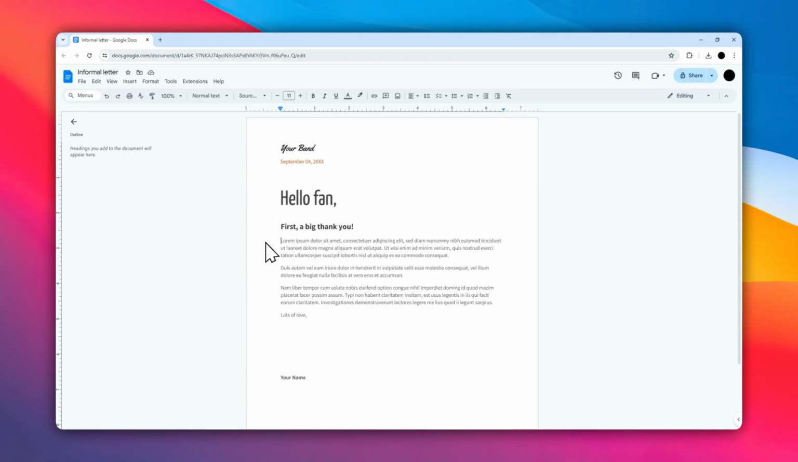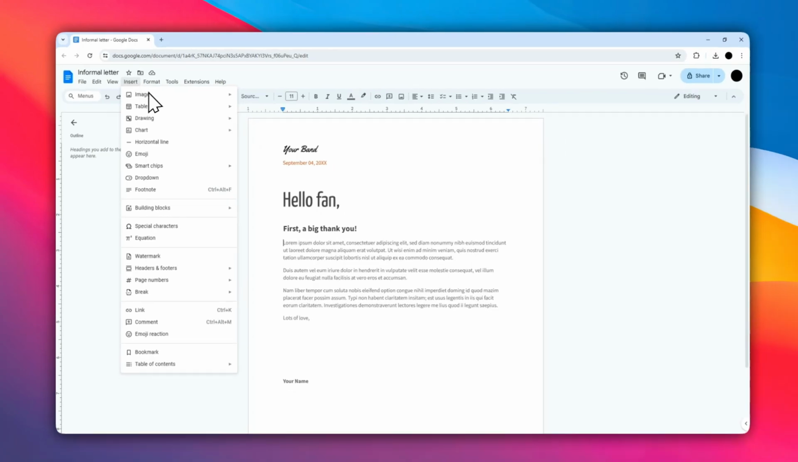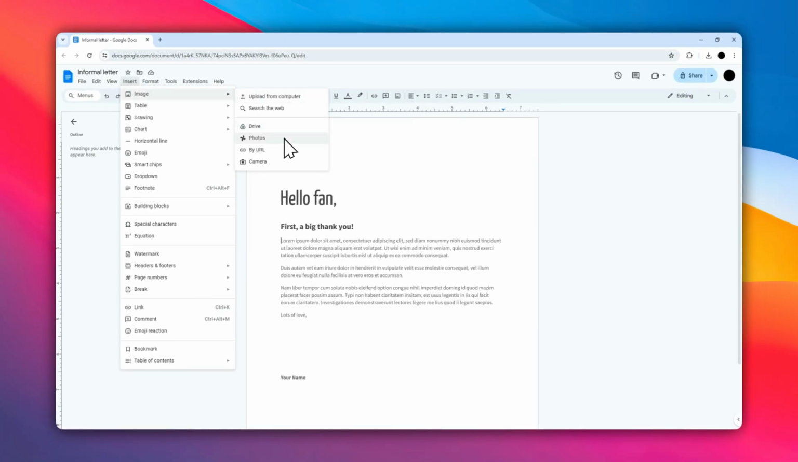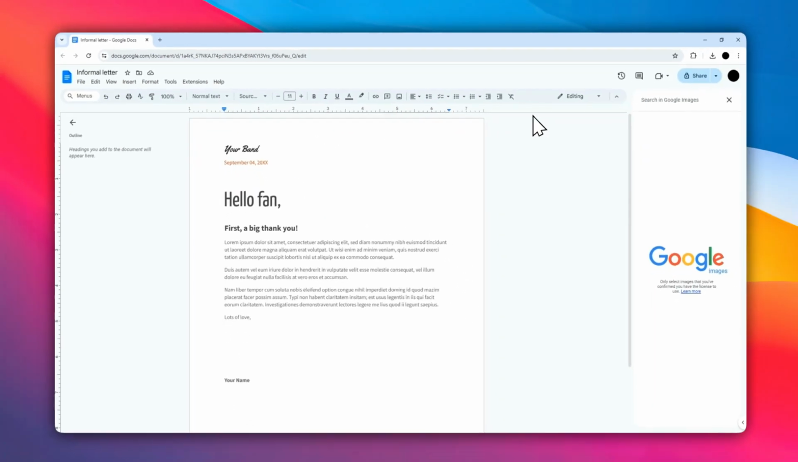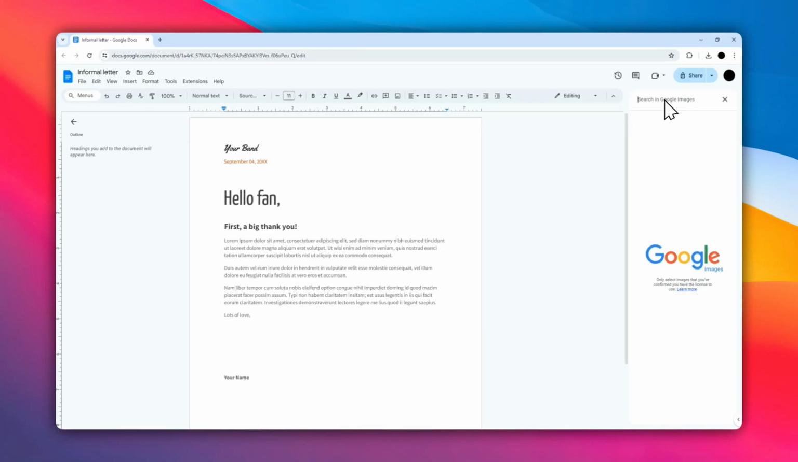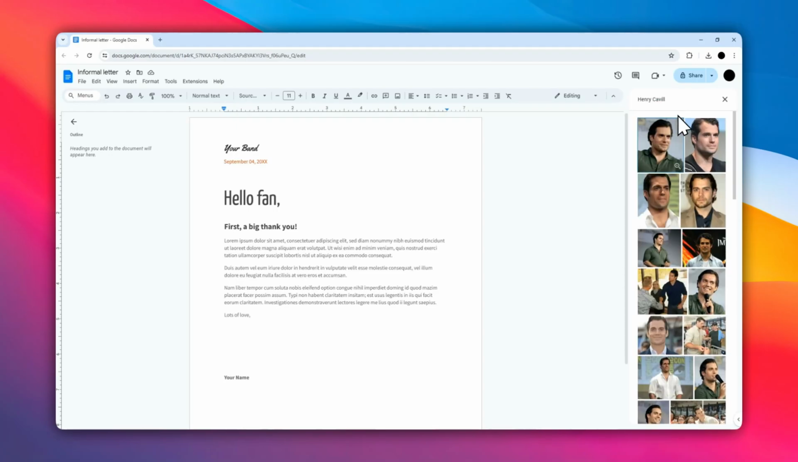Okay, I'm going to insert an image into this section of the document. You can also insert other objects like shapes and text boxes. So go to Insert and then click Image. You can select any source for the image, but in this example, I'm going to be using the search the web option. Let's say I want to use the same picture as the example that I've shown you, which is the picture of Henry Cavill. Okay, let's select this picture.